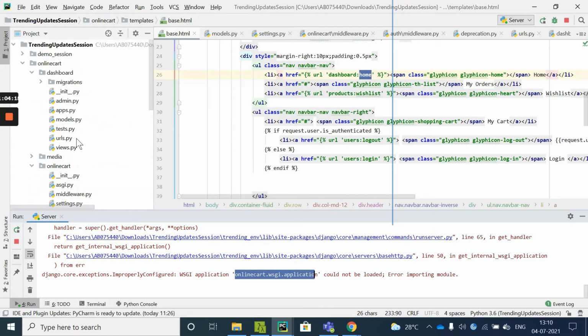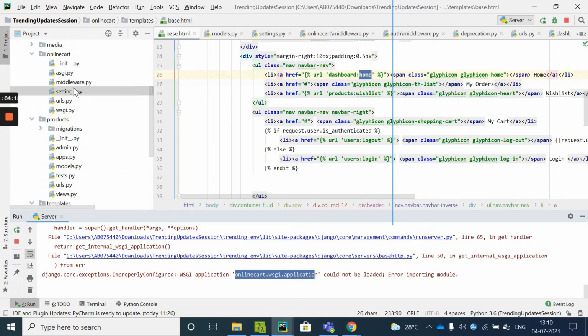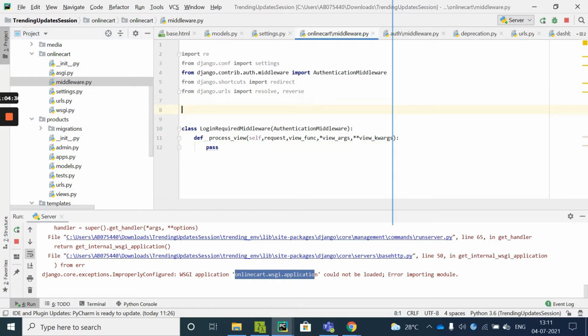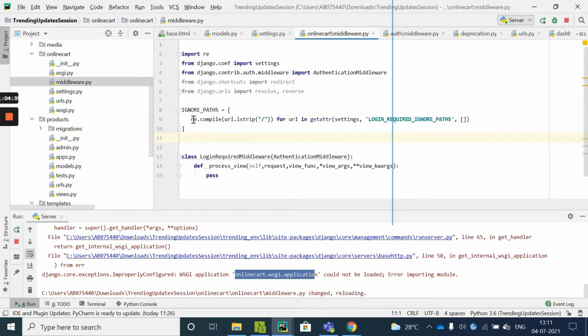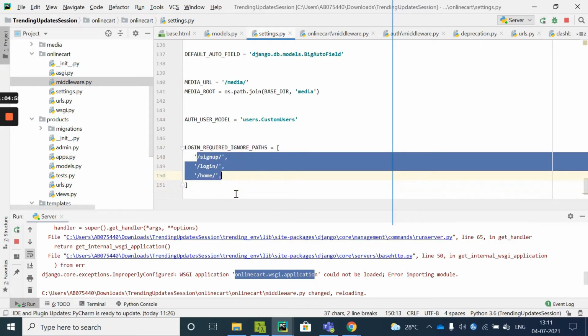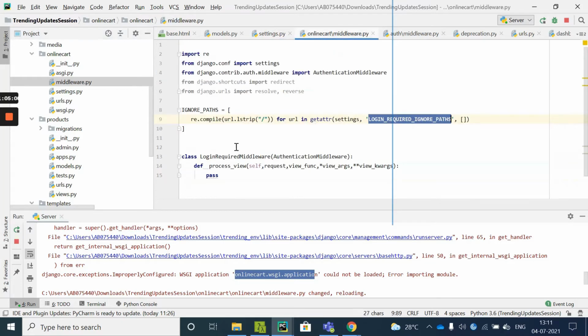Okay, so there is something wrong in my middleware. I'll come here and first take the settings that I have added. I'm first taking the ignore paths that I want. What am I doing here? With a regular expression, I'm compiling the URLs present in login required inside the settings.py file. This code is going to take all the list and add it over here inside the middleware.